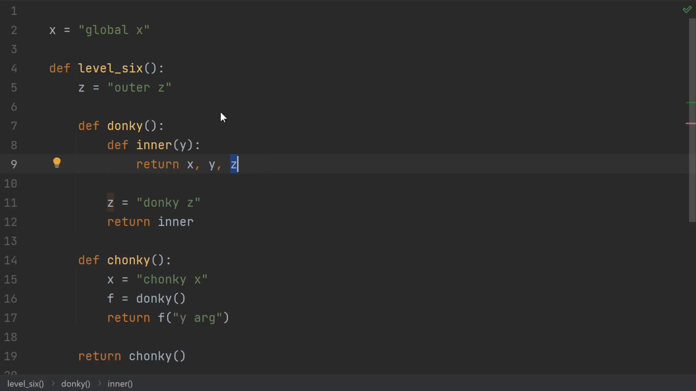As for z, since the inner function is defined before this z, maybe it uses this outer z. Or maybe it somehow gets this inner donky z. Or maybe it wants this donky z, but it can't have it because it's not defined yet. So maybe we get an error. Feel free to take a moment and pause if you want to work out the example yourself. But if you're already confused and you know you're not going to get the answer, don't worry.